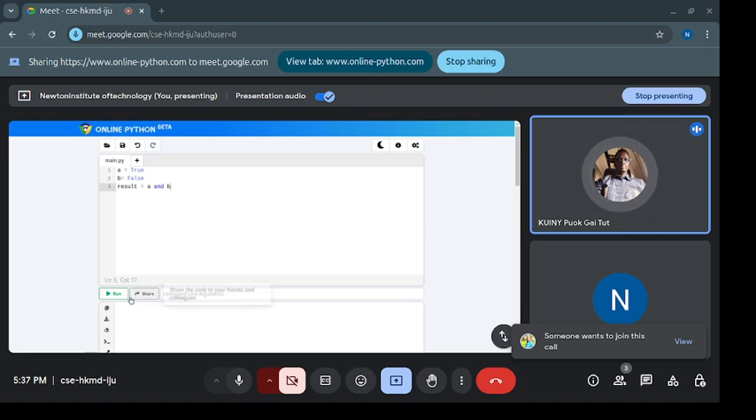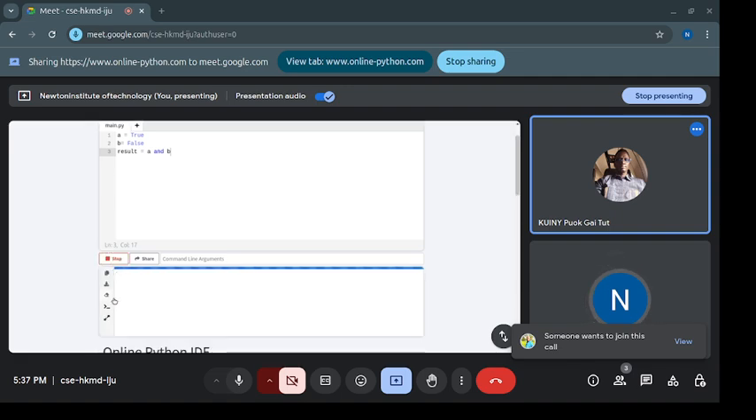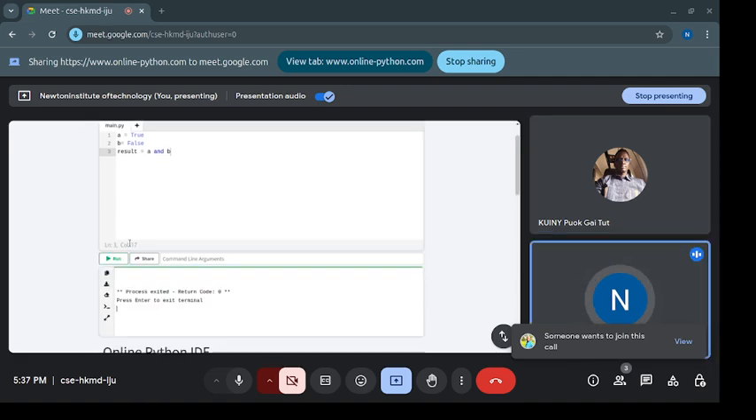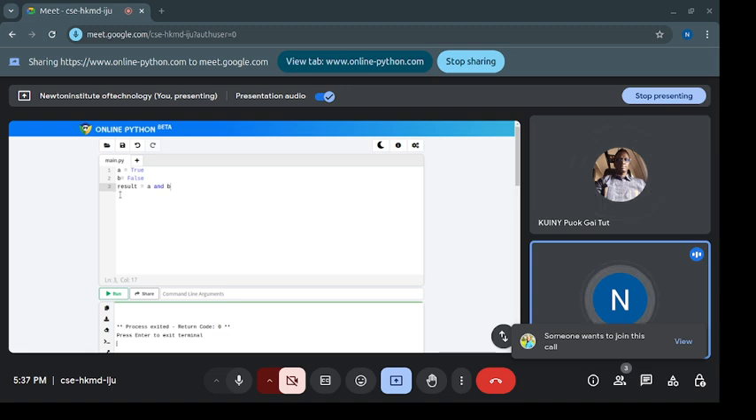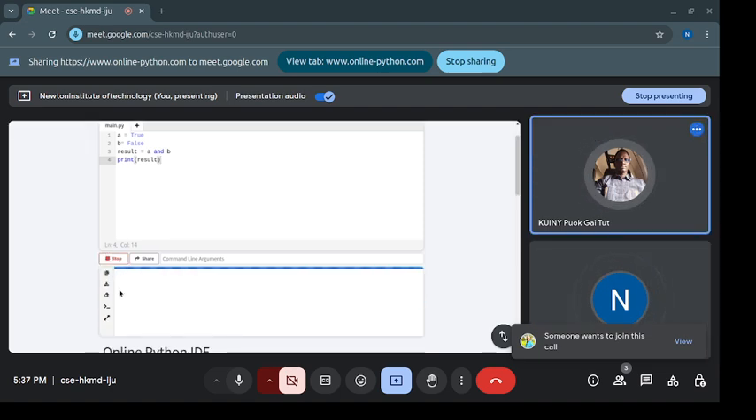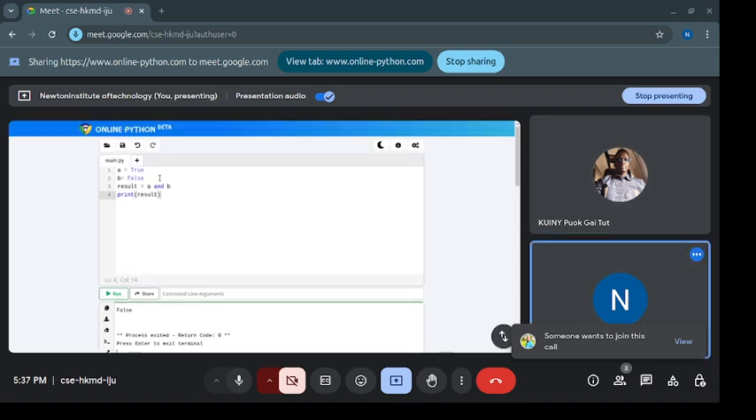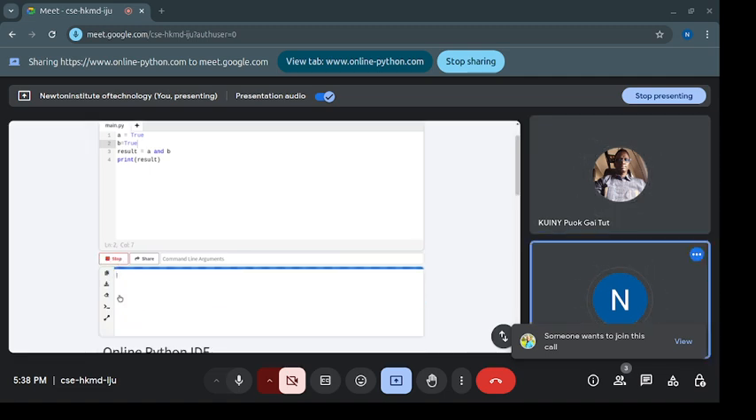I think it is false. Yes, sure, perfect. It is false. Let me print the result. We call the result because it's a variable. So it is true, what you said, that the output should be false. Why? Because one of them is false. So we have the output as false. But if I have true and true, the output will actually be true. Yes, sure, the output will be true.